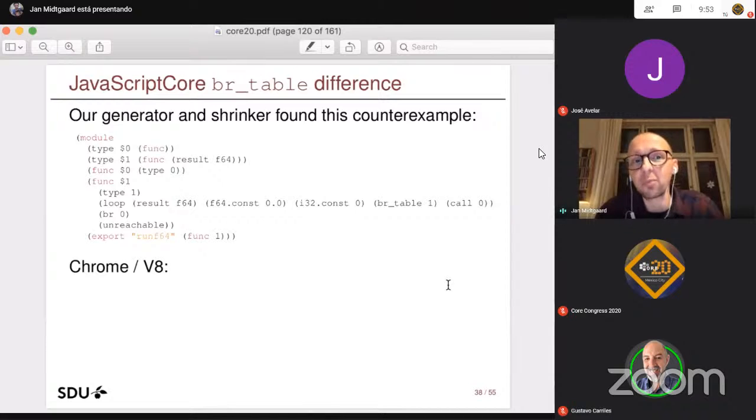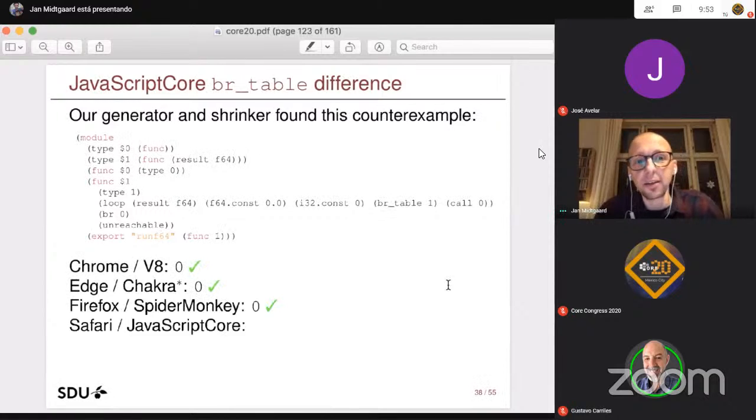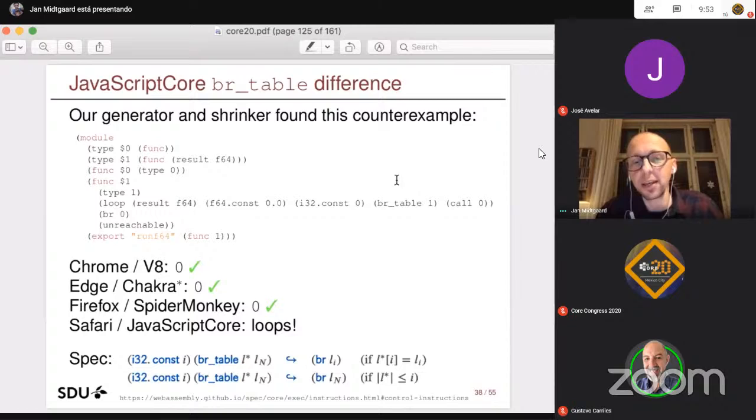There's a branch table issue for JavaScript Core, which is the one inside Safari. This example would run fine in all other 3 engines, except that in JavaScript Core, it would loop. And that's the idea of this branching table. It should branch to label 1, which is the surrounding function context, so finishing the function. But what it actually did was just branch 1 label out and then restart the loop.